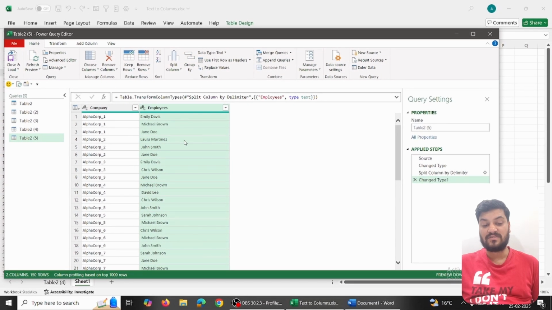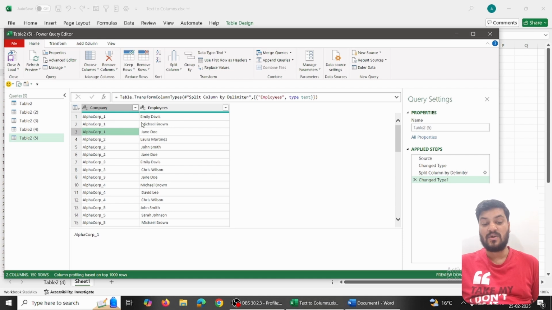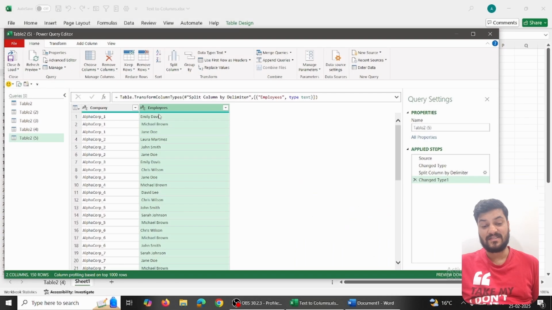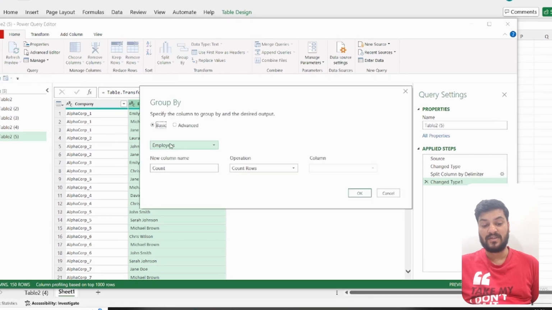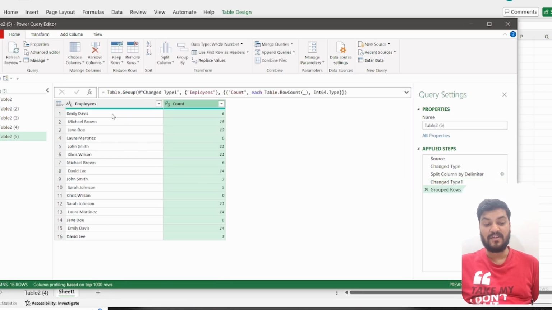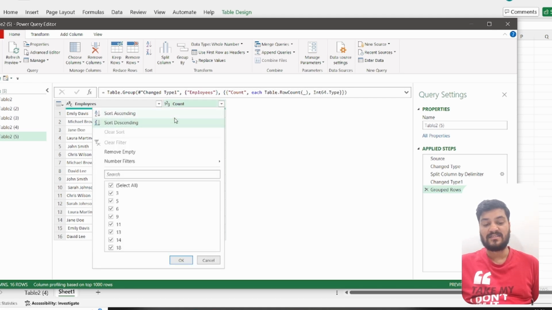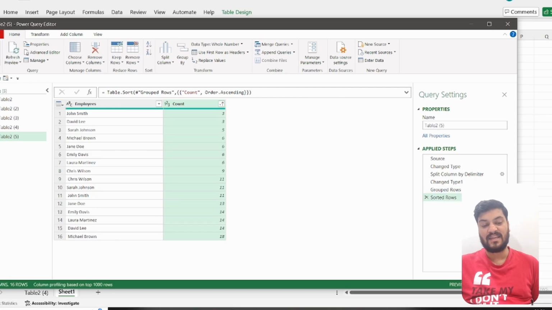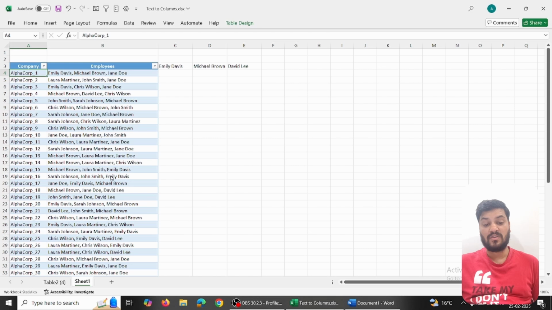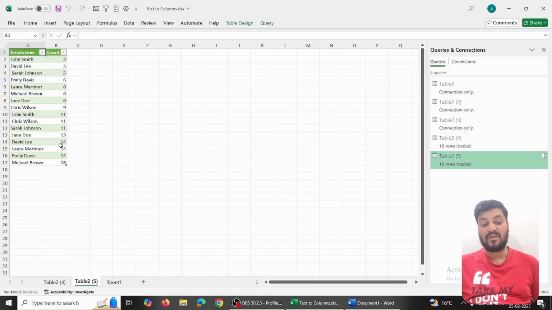So as soon as we do this, we can see that Alpha Corp 1 has come 3 times, which is our number of employees. Now the second step is again very simple. Simply in the Home tab, we will Group By employees, and the new column name is Count. Operation is simply Count Rows, and OK. And you can see within a fraction of a second we are getting this, and we can sort ascending to descending or descending to ascending as we like, and Close and Load. So in a fraction of a second we are getting whatever we wanted.